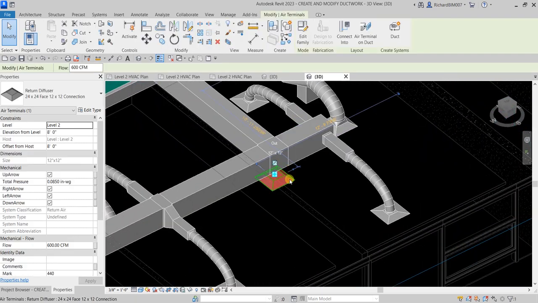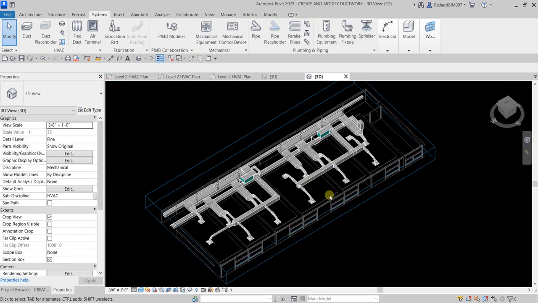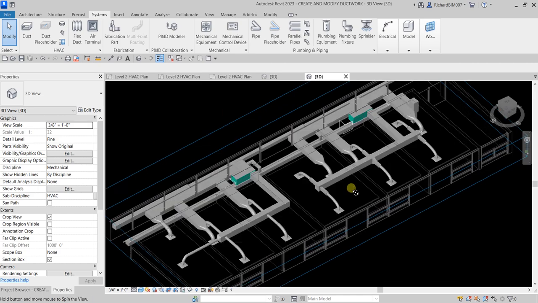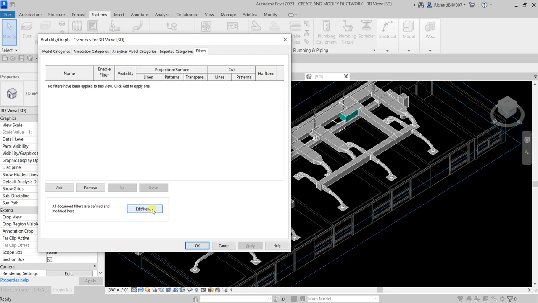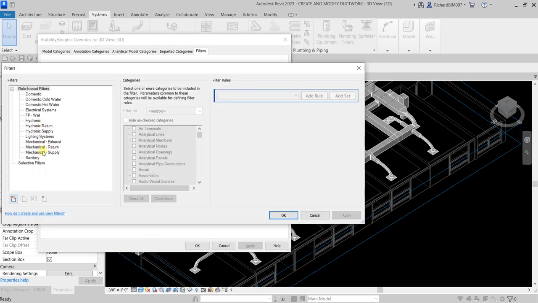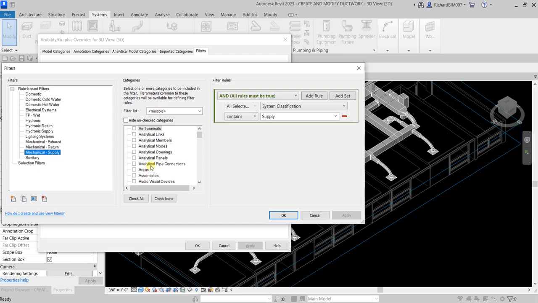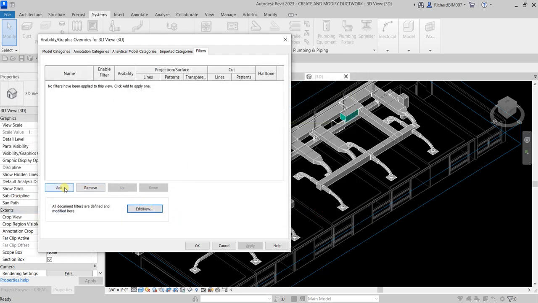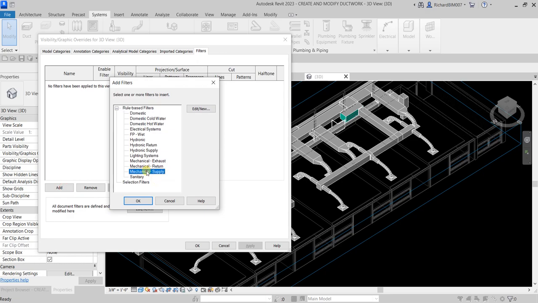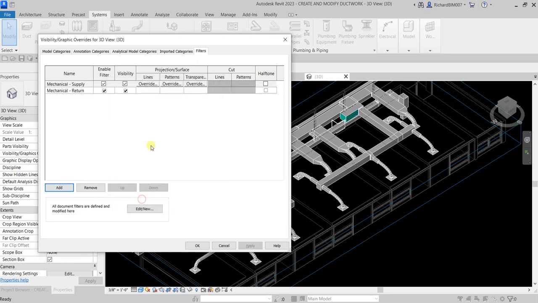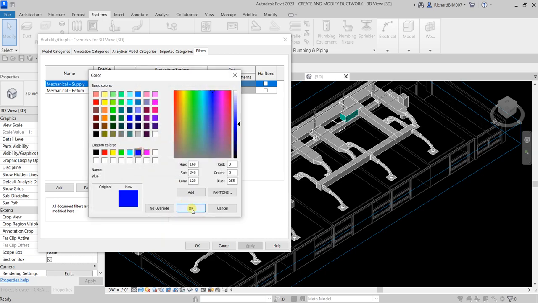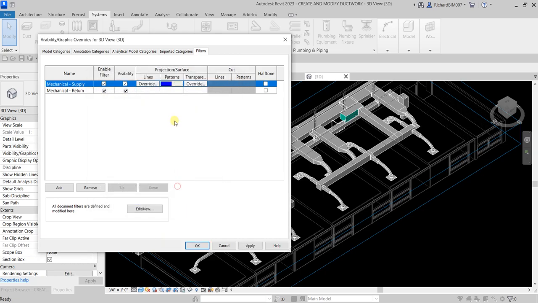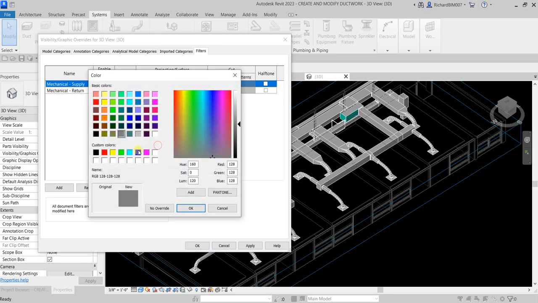Now, let's apply a filter here. Let me just remove this extra one. Same procedure. Let's go to the Visibility Graphic Overrides, go to Filters, Edit New. Let's add our supply. Oh no, sorry, this one, add. So let's add our return and then supply. And then let's add a color here for the supply. I want a solid pattern of blue. And then for the line, I want this to be colored black.